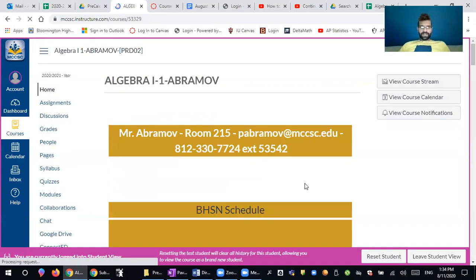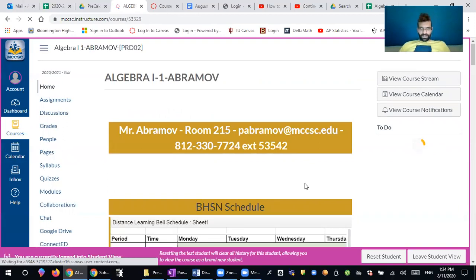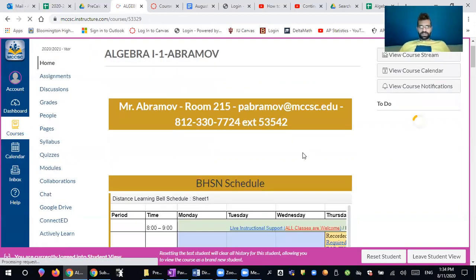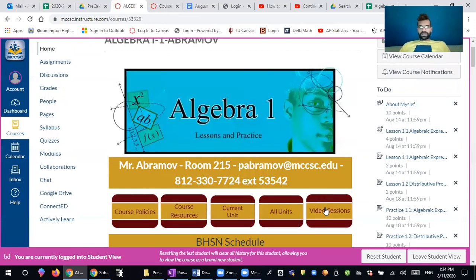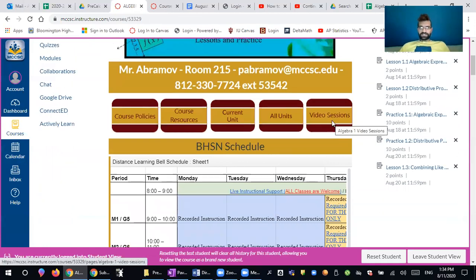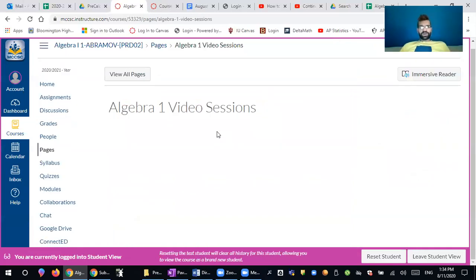Okay. Now, another button that I think is important is video sessions right here. It's empty right now, so if I press it, it will take us to a page that's completely empty. But you are required to attend live video sessions via Microsoft Teams, and those sessions that correspond to our actual class, I'm planning to record, and I will be posting them here.